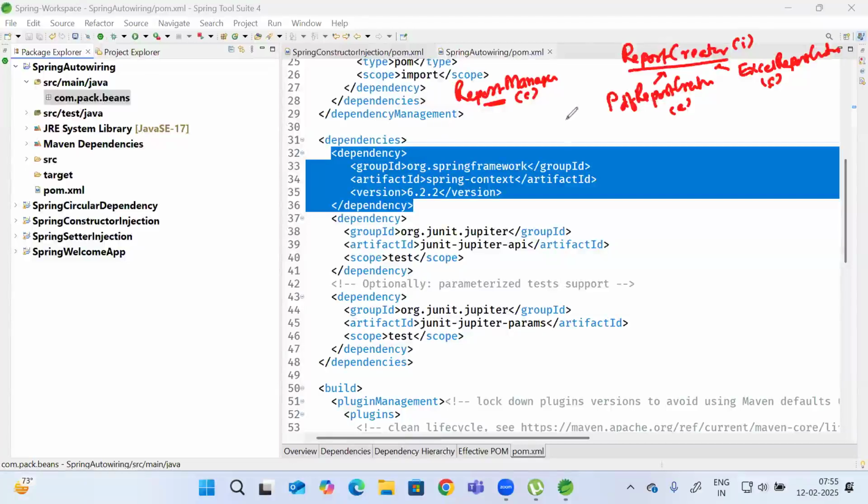Right. In the XML file, remember, we need to configure only the classes, not the interfaces. Suppose you are writing a bean tag in the Spring XML file. Using the bean tag, what classes can I configure in the XML? The report manager class I can configure. I'll use one more bean tag to configure PDF report creator, and one more bean tag to configure Excel report creator. Because the bean tag is only to configure a class, not an interface. Report creator is an interface. We cannot configure the interface. What we can configure is a class.